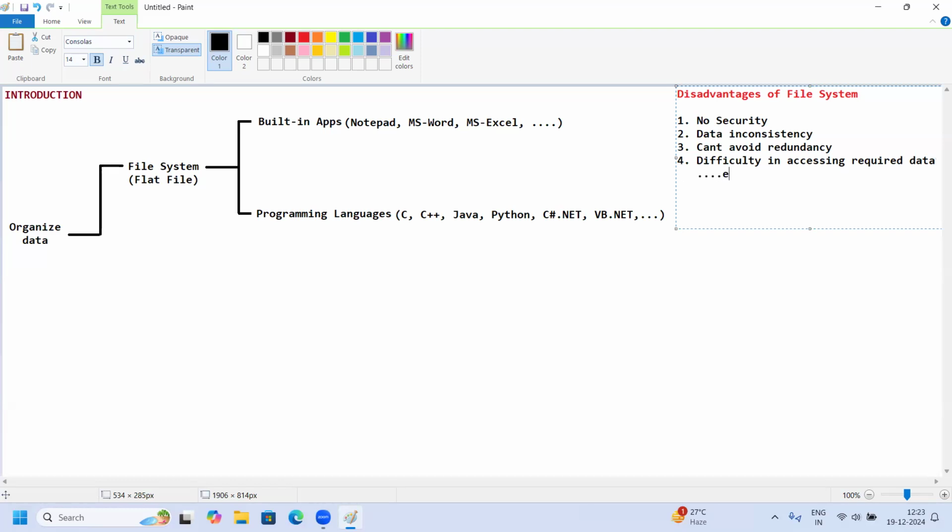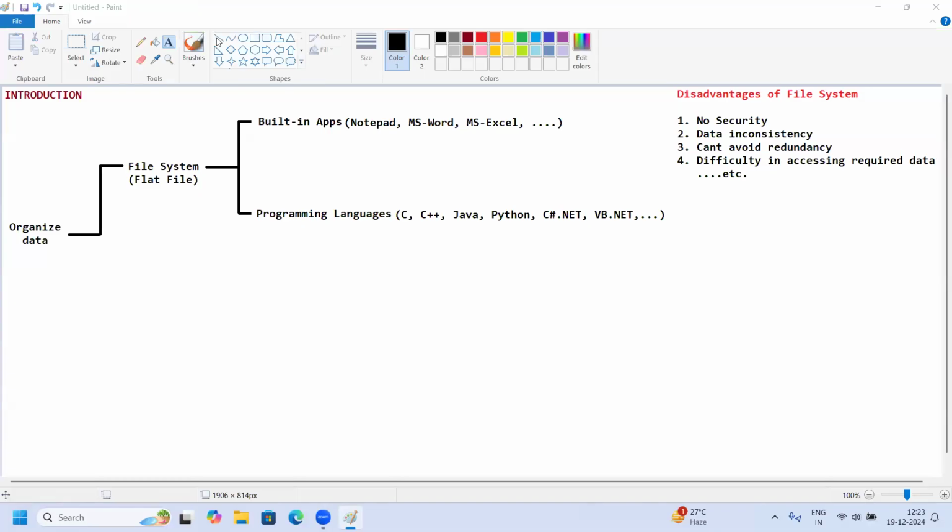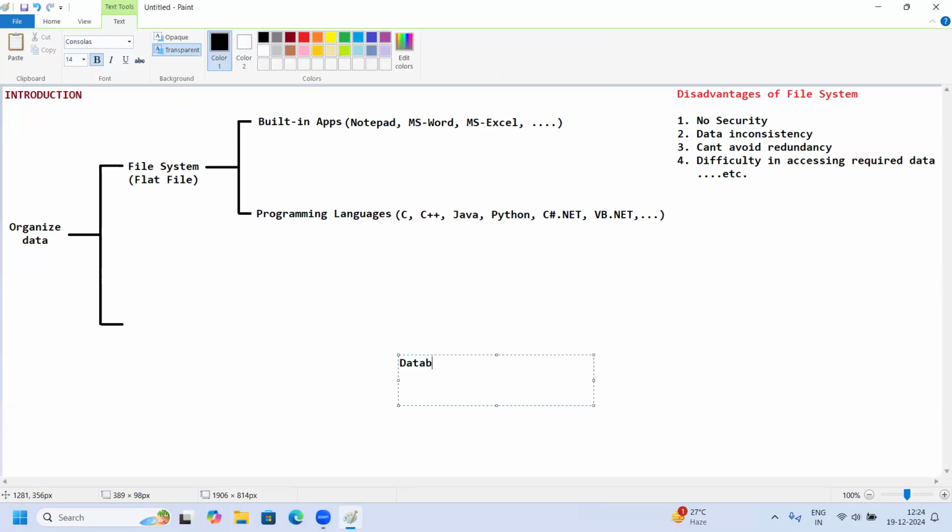These are some of the disadvantages that you would find in file system. So finally, to overcome all these issues, we were introduced to a second way of organizing data. And here comes the introduction of database.